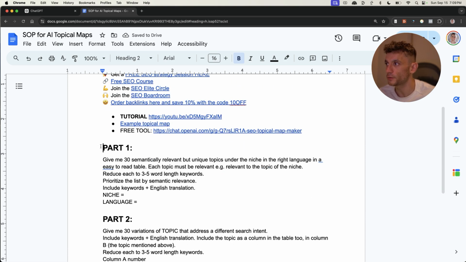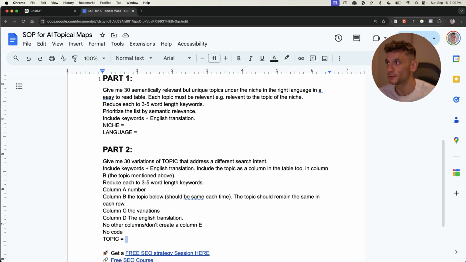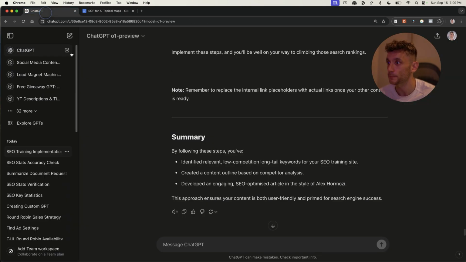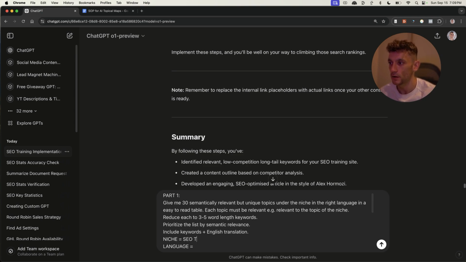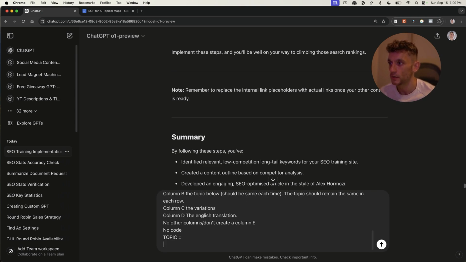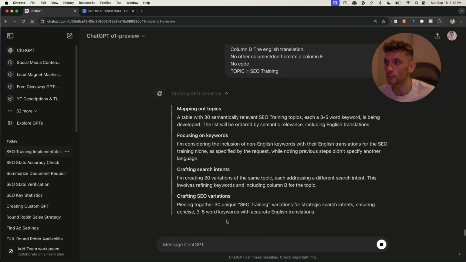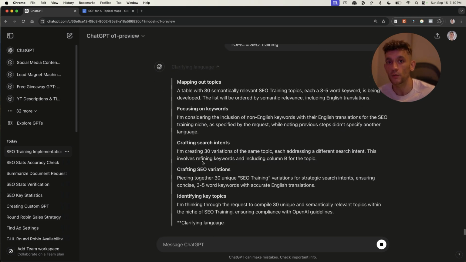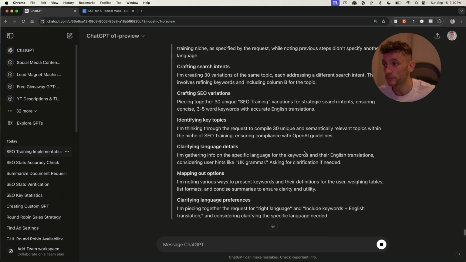Let's try another one. So this is previously a prompt that I used to use with ChatGPT in 2 separate parts, right, for topical maps. And so we can plug this into GPT-o1 preview like so. I'll put in my niche, SEO training. We'll break it down into part 1 and part 2. And then we've basically got a topical map maker that can be implemented in one single click rather than multiple different back and forths with ChatGPT.